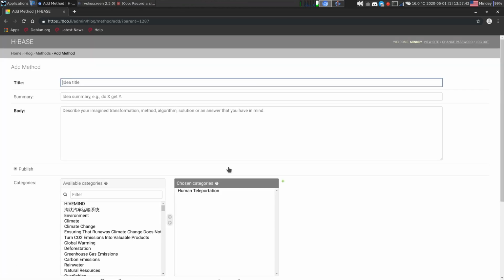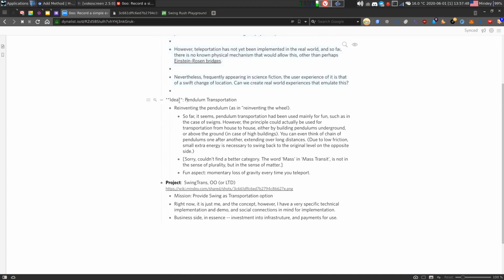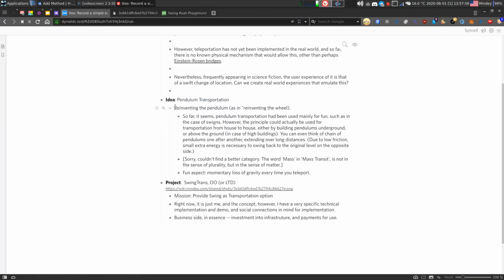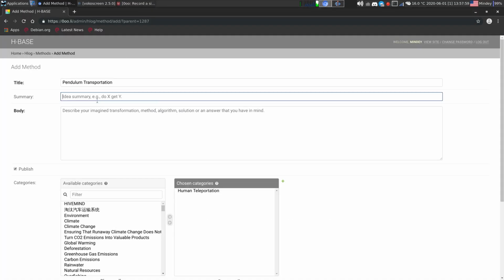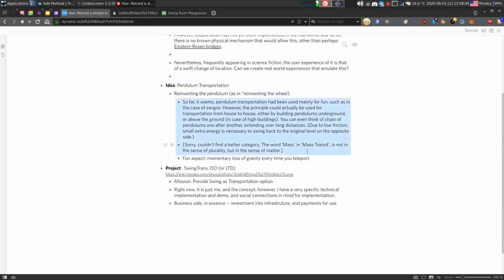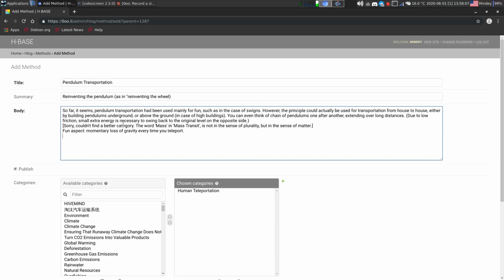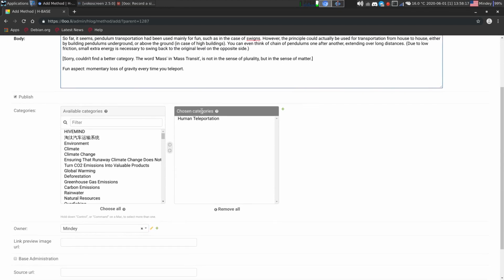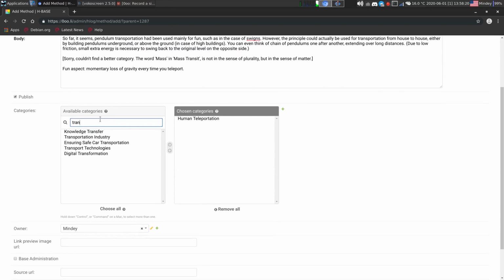So for example, I can add an idea, and the idea will be, let's say, a pendulum transportation. So I will write a pendulum transportation. Let's say reinventing the wheel, and then I will add a body, for example some text like that. Let me style it a little. As you see, it already has a category chosen. If you want, you can add more categories.